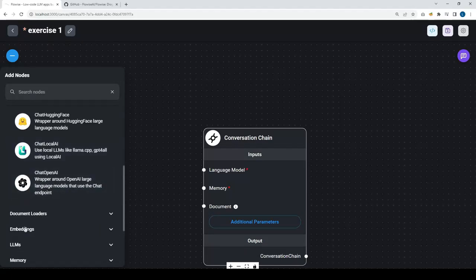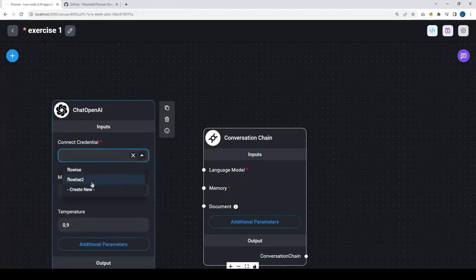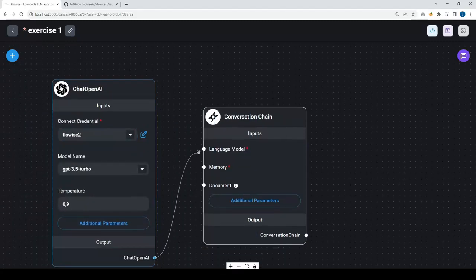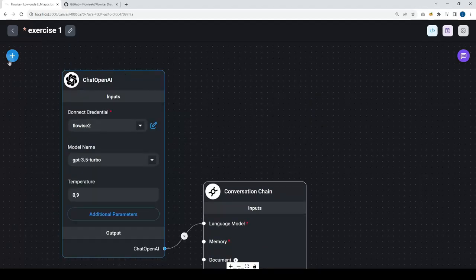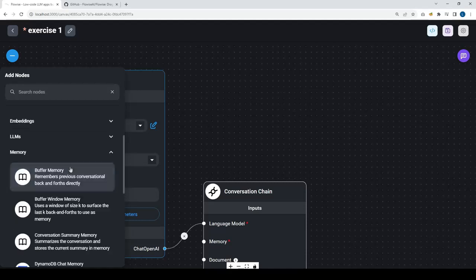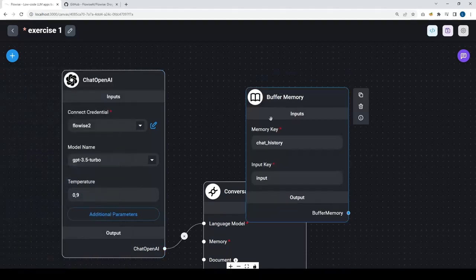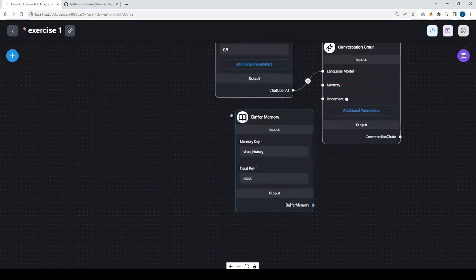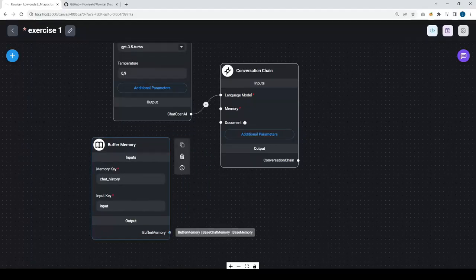We need this model version, the grabber. We re-enter the credentials and now we can link it. Finally, we need memory, so that as the assistant talks to us, it stores the conversation. We choose, for instance, the buffer memory, add it, and all that's left is to link the memory.